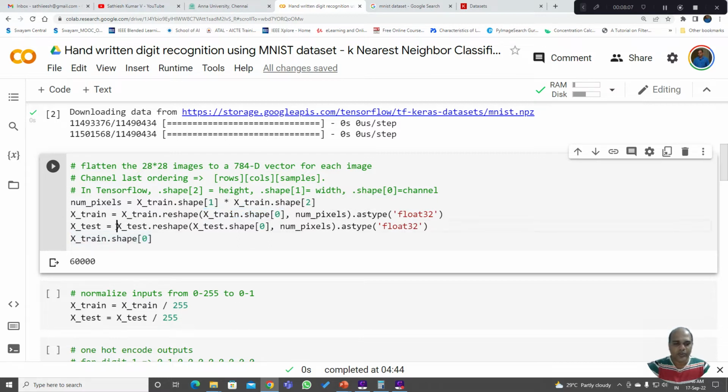Same process we do for test data also. Here .shape of 0 gives me 10,000 test data and 784, which means again first data 784 elements, second data 784 elements, and it goes on till the 10,000th sample, 784 elements. Then we try to print the training data .shape of 0, and when we visualize it, we get about 60,000, because .shape of 0 will give me the number of samples in our list.